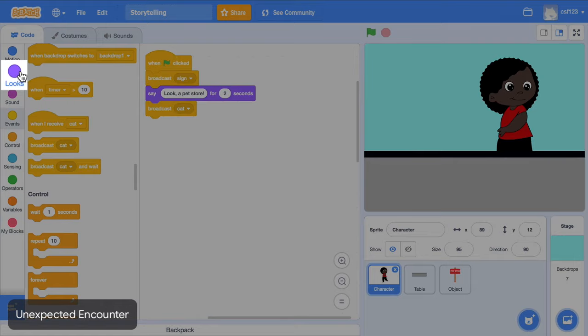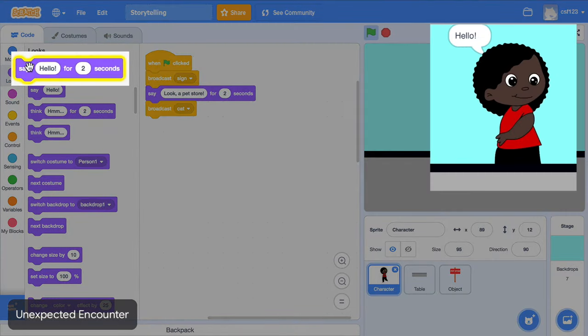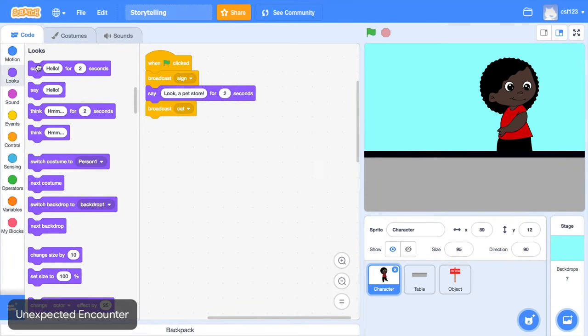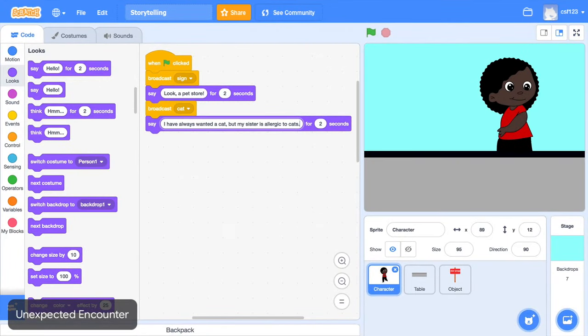Next, click on the Looks menu. Click the Say for 2 seconds block to see what it does. It makes the character say hello for 2 seconds. Add a Say block to the bottom of your block stack and enter the words your character will say when it sees the object. This example will say, "I have always wanted a cat, but my sister is allergic to cats." You'll write a sentence that makes sense for your story and your character.